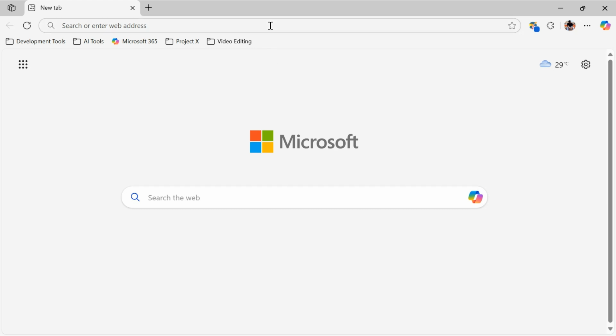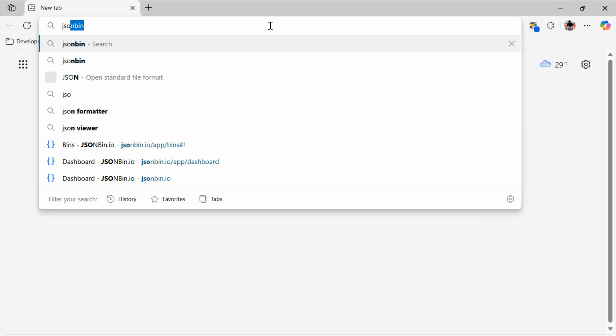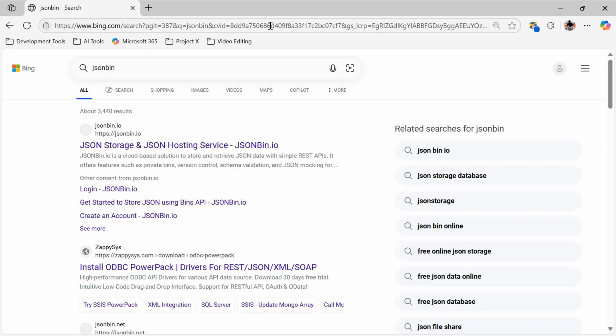This API can be fetched using JavaScript to create an application. So first of all, open browser and search for JSONbin. Click on that link.